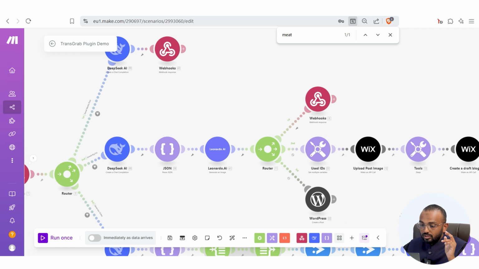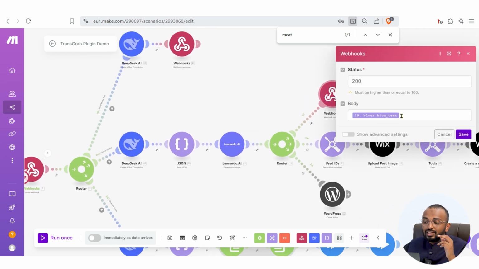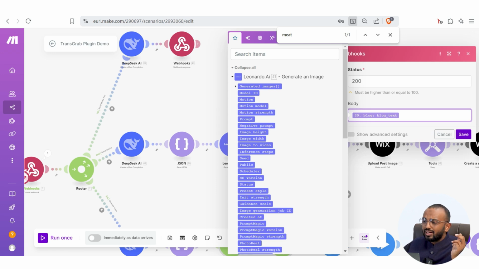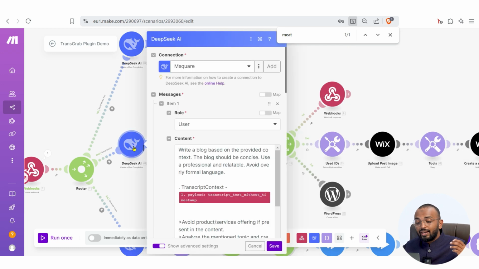So here I'll just tell you in the scenario. Let me come back. Here you can see we have sent the webhook response. In the webhook response, just the blog text, so we get just a text out in the plugin as an output. Instead of that, we can give a better prompting to include the header tags like h1, h2 tags, etc.